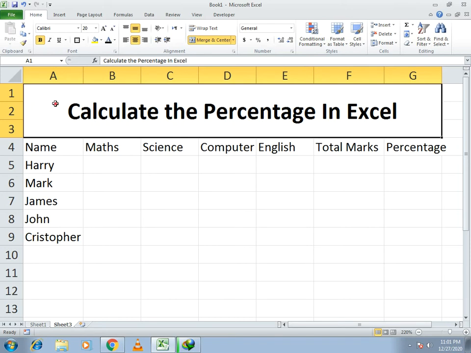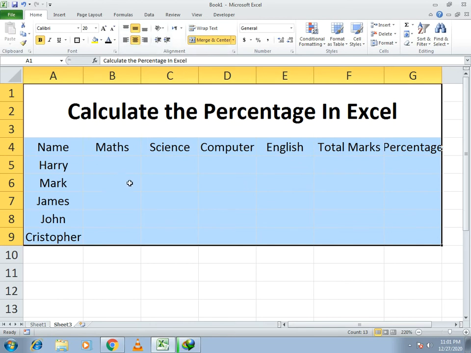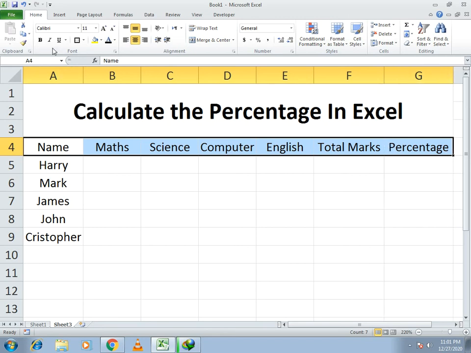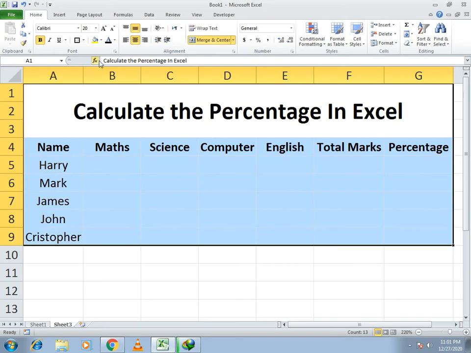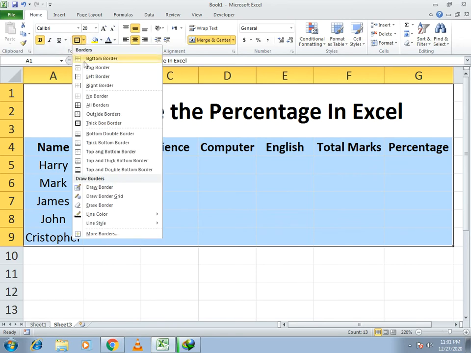And here you see the marks, so I just select all the boxes, and here you see the center alignment, and you just select all the boxes and make it bold, and you just select all the boxes again, and here you can see the option which is thick box border. You select the thick box border and again select it.